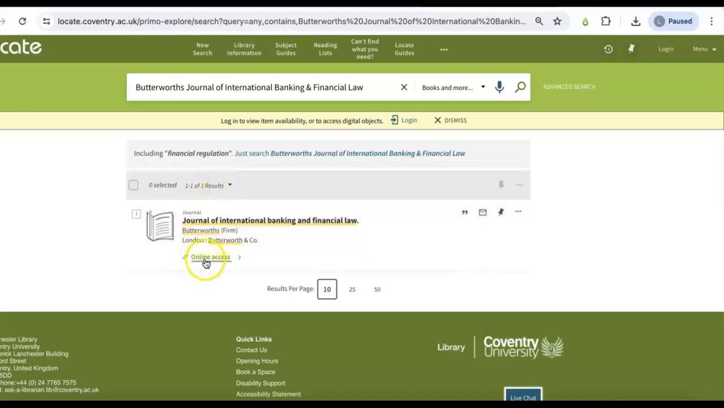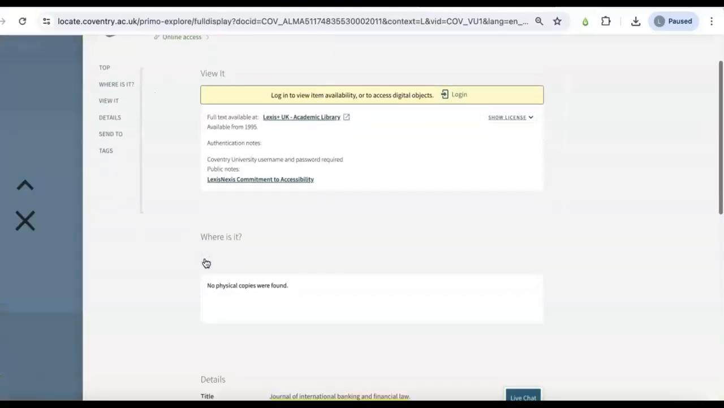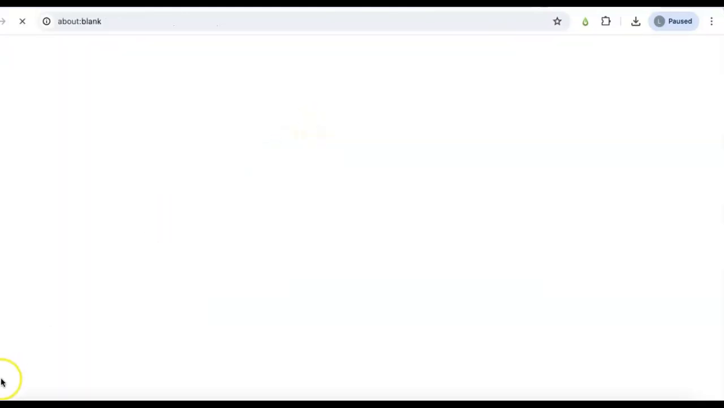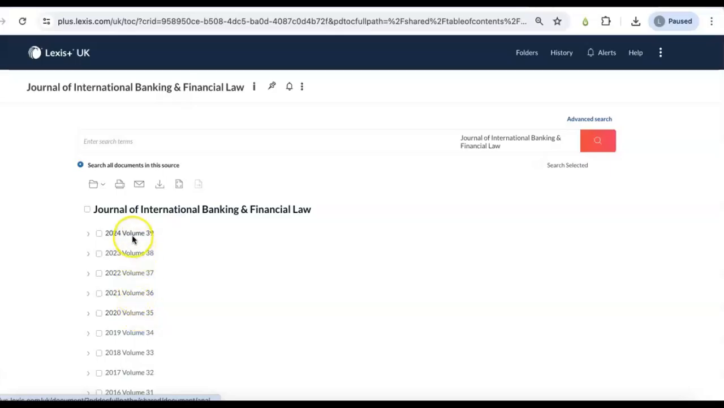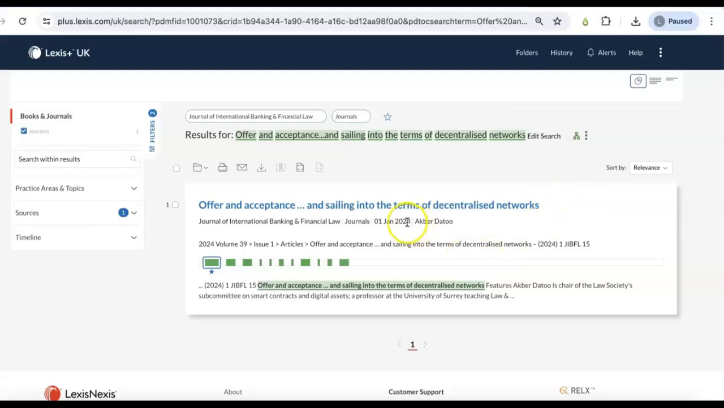I'm going to select Online Access, go through to the link that's offered to me. Once there, I can click through to the right volume, or I can search within the Journal of International Banking and Financial Law for the correct journal article. So I'm searching for the journal article now, and here it is in full text.